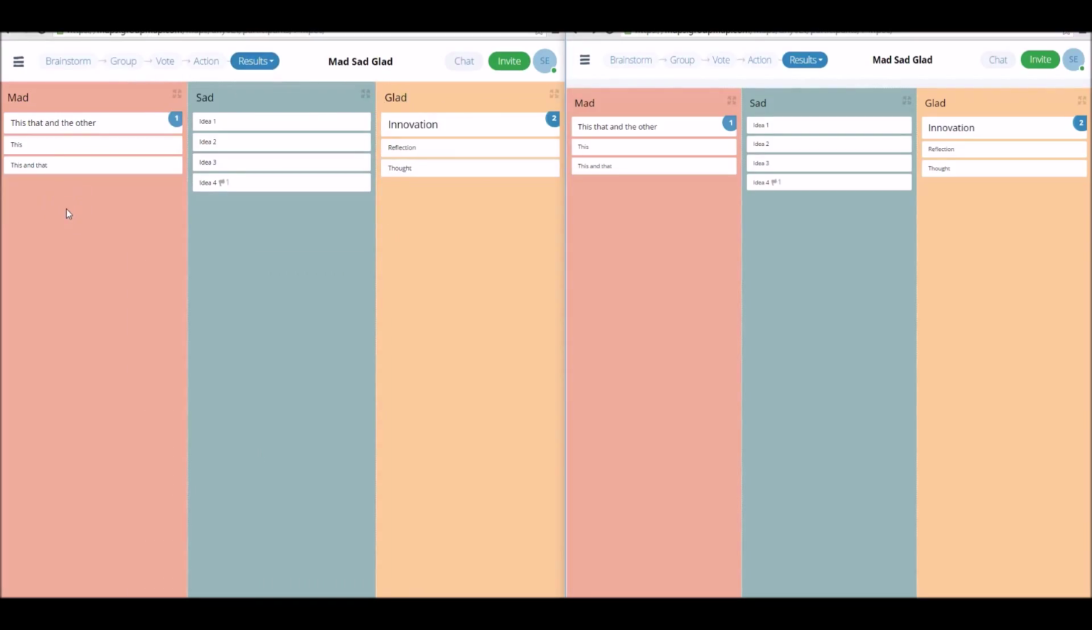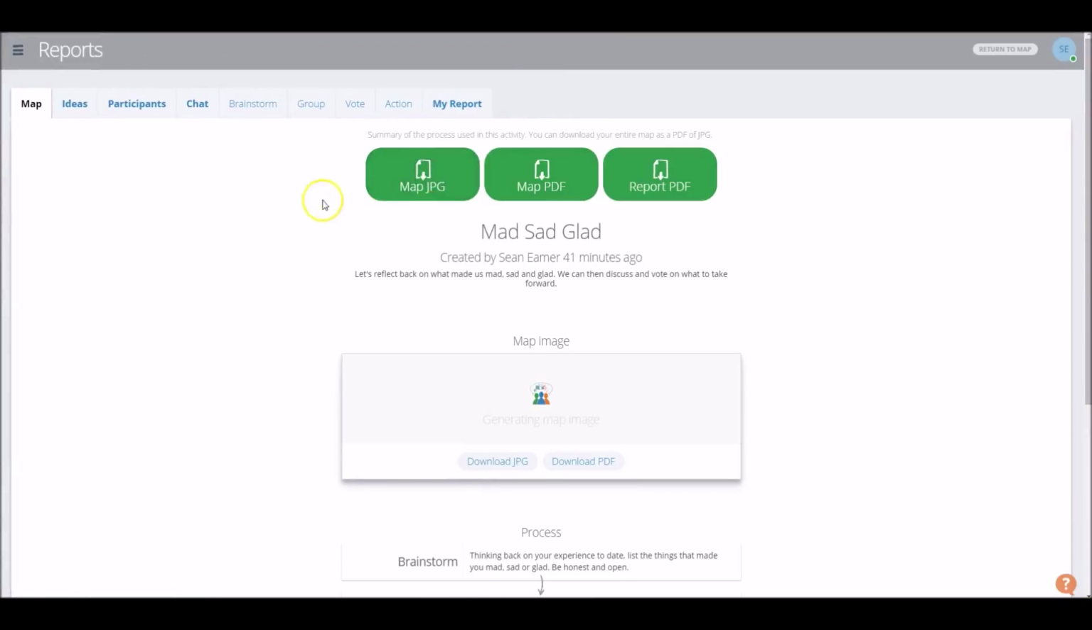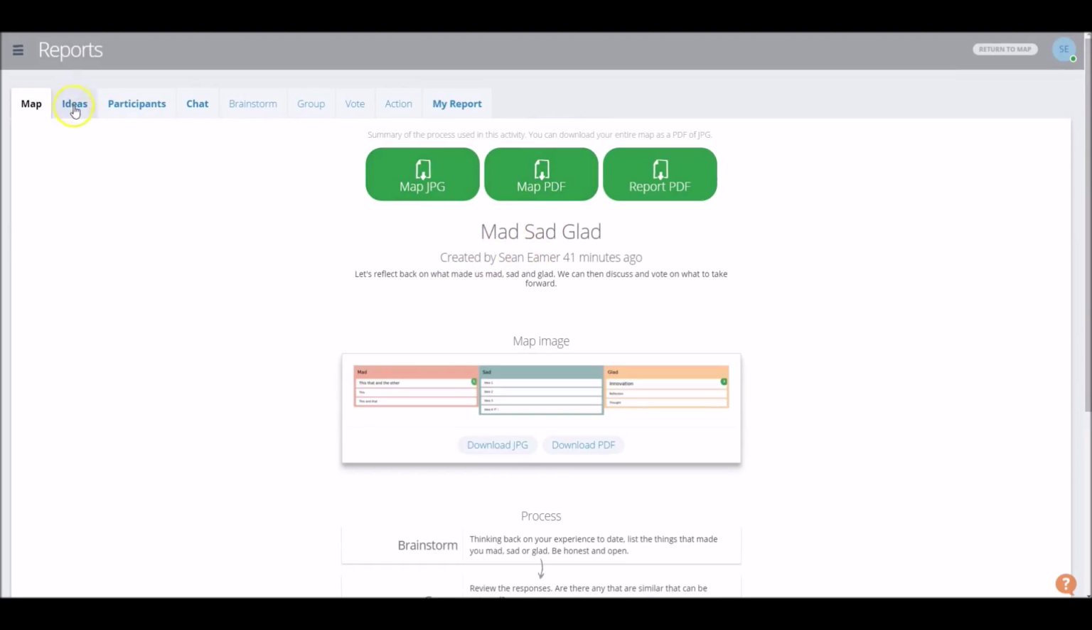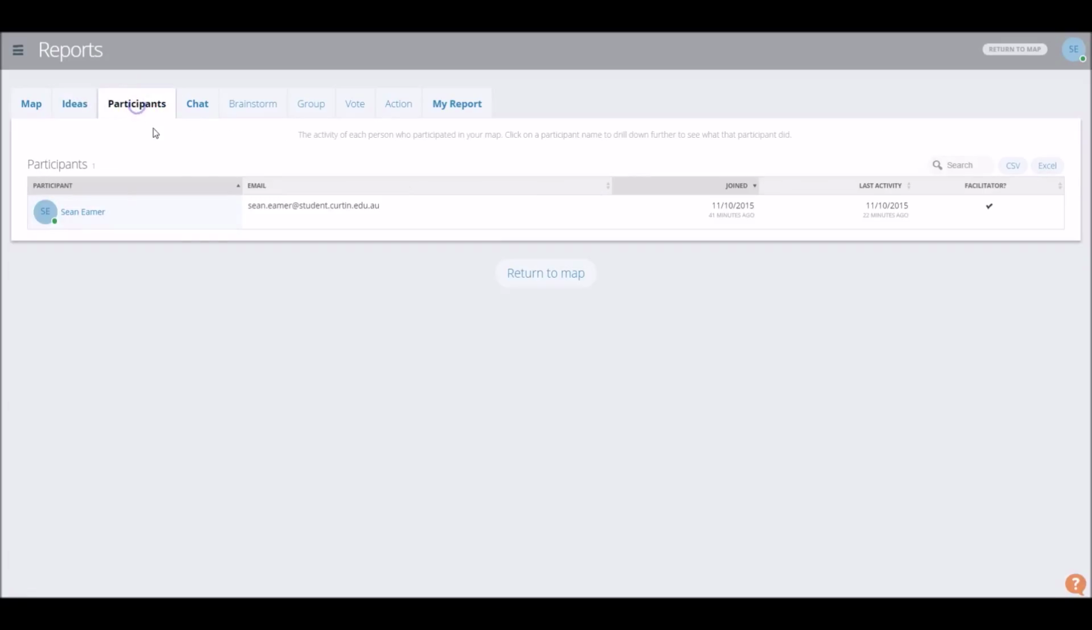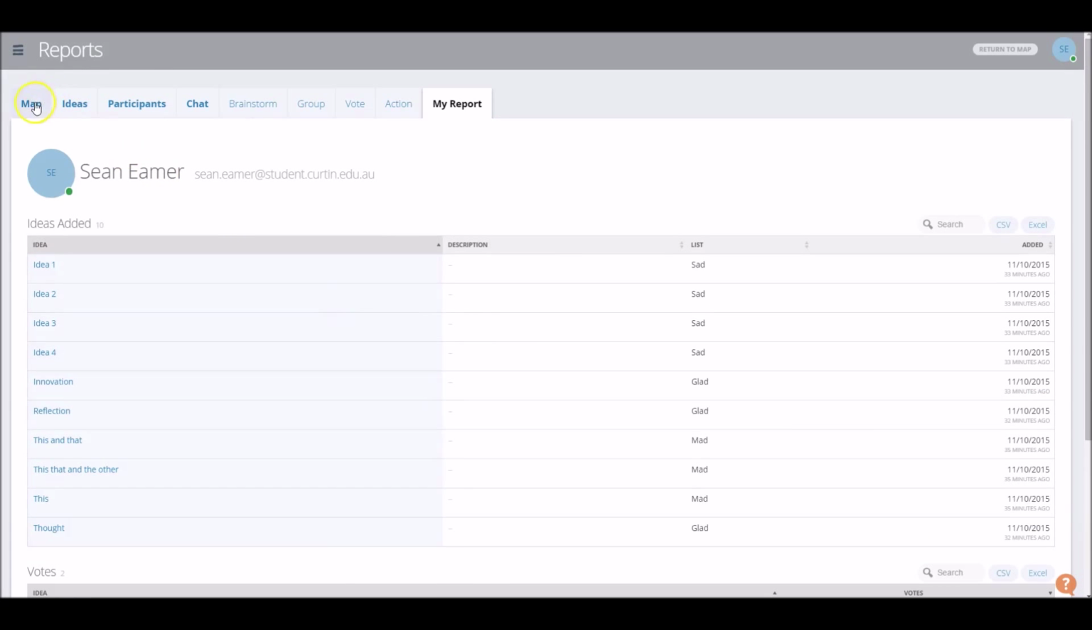So finally, to save these results and download your reports, head to the top left-hand sidebar here, click on that. Fourth one down is reports. So yeah, here you can download the report as an image, a JPEG, or PDF file. Basically, it summarizes the ideas that have been made, participants involved, all of your brainstorm, grouping, voting, action phases. Nice little overview of every decision that's been made.